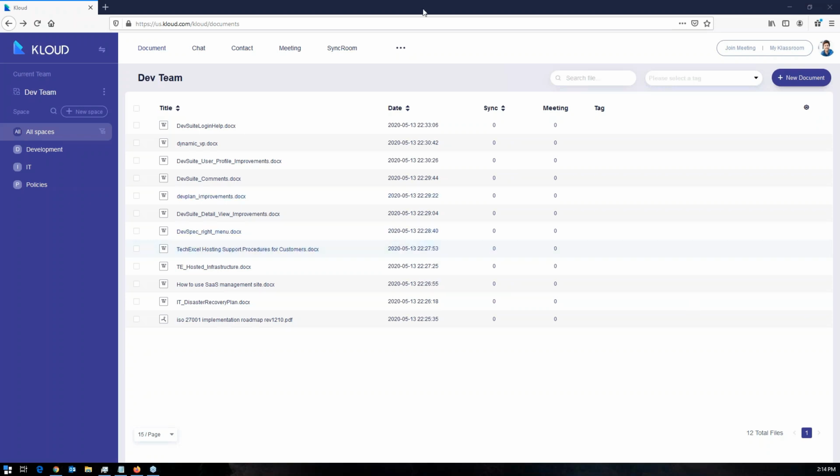As soon as we log into the cloud platform, the interface should be pretty intuitive. It's easy to understand. Up on the top, we have our menus. We have our document section where all of our documents are stored and categorized. We have chatting capabilities. We have meetings, and then finally we have sync rooms. So I'll cover each one of these shortly.